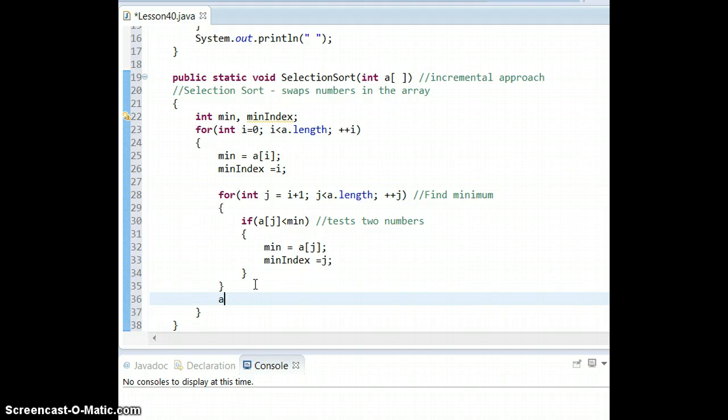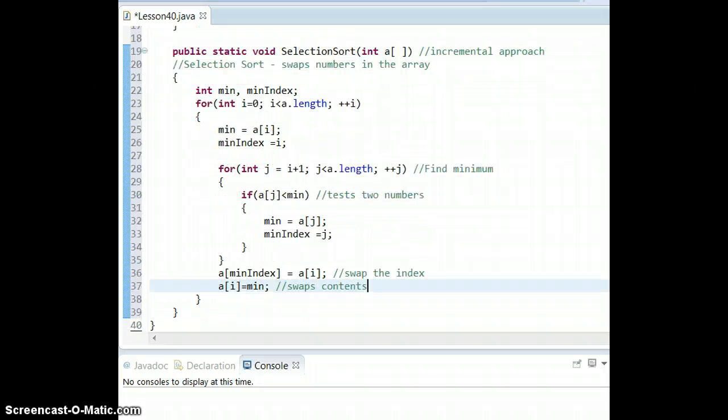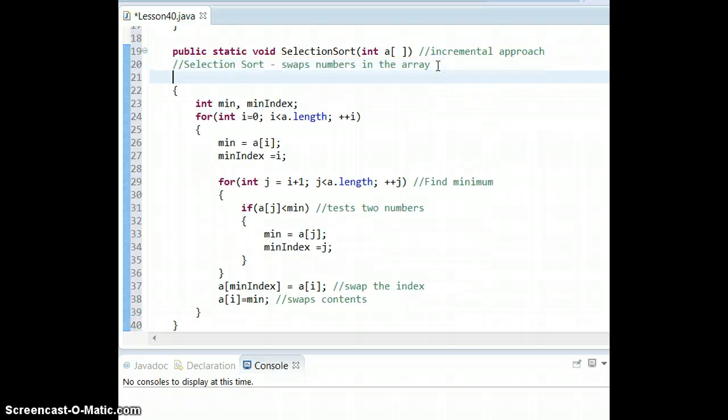So come on down, and we're going to say a[minIndex], we'll drop max index because we're so used to using that, equals a[i]. So this is our swap, the index. And now a[i] is equal to the min. So this swaps contents. And that's it. So this isn't super efficient, but it is effective and it does exactly what we need it to do.